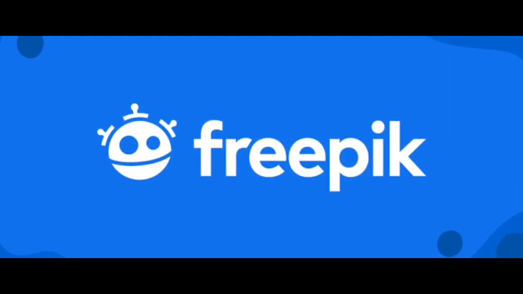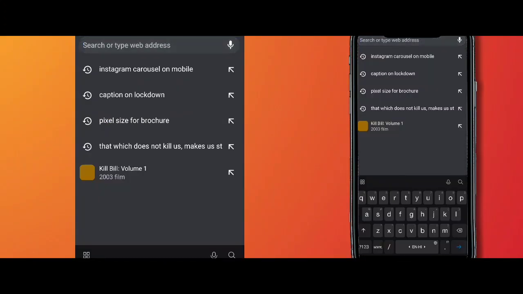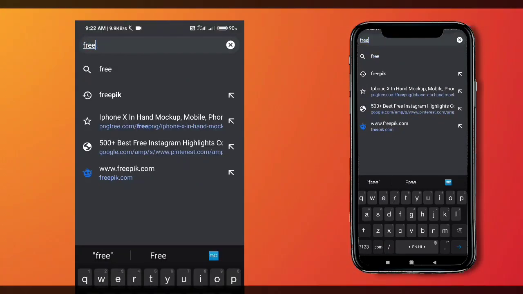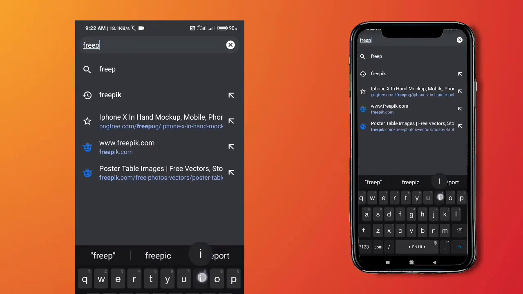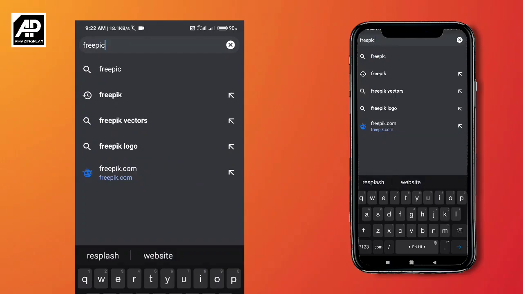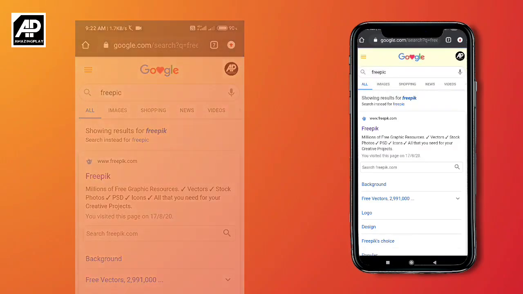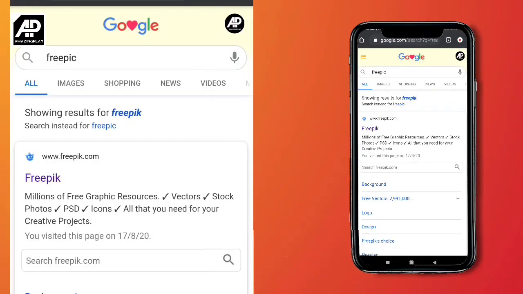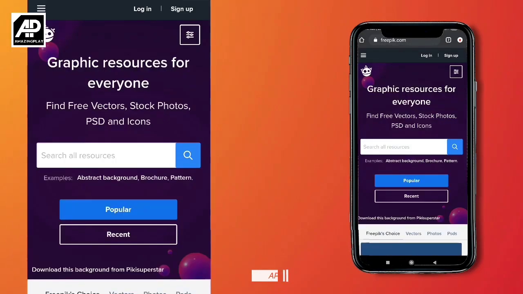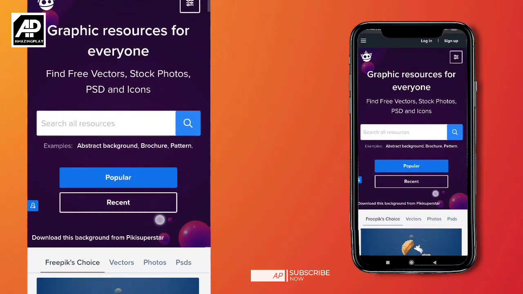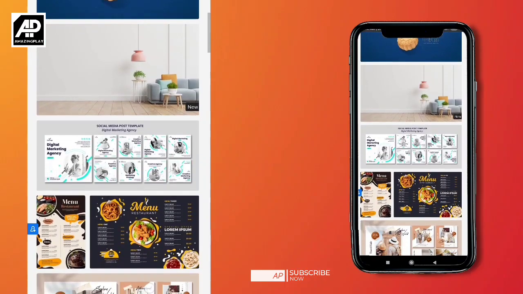Pick is Freepik. This is also an application and this is also a website, and I personally like the website part of it. To do that, you will have to open the Chrome browser and search for Freepik like I am doing on the screen right now. Once you do that, you will be getting the first result of Freepik right here, and that is the logo, and this is how this site looks like.